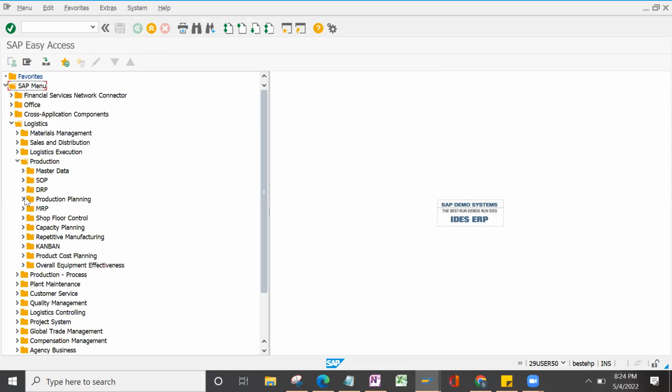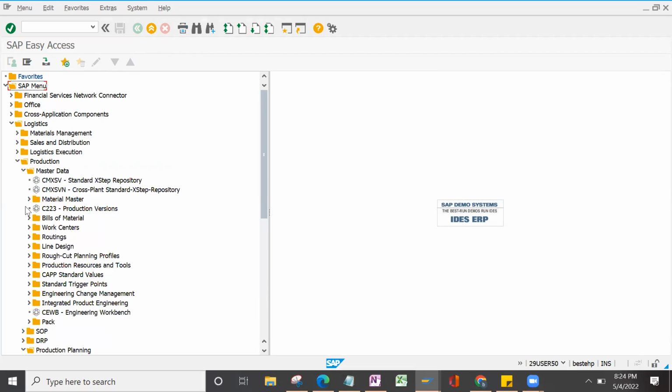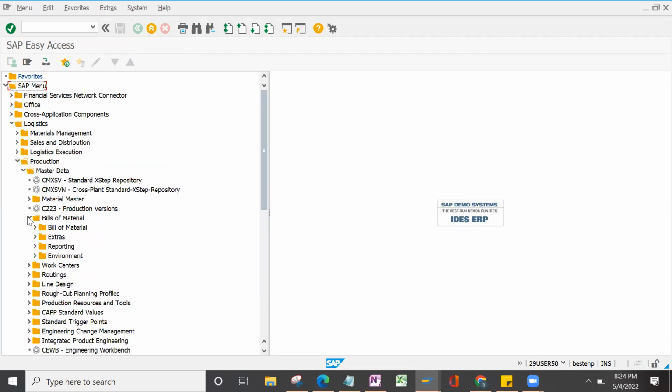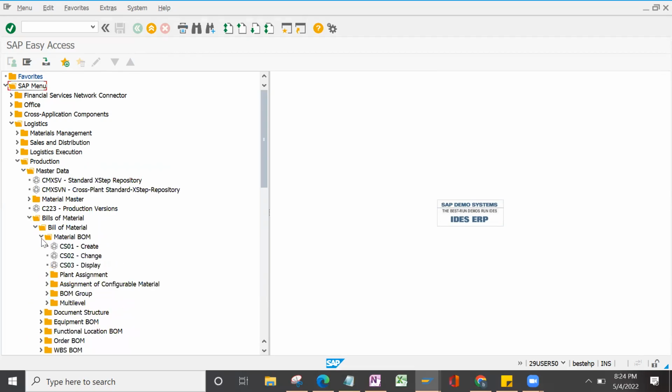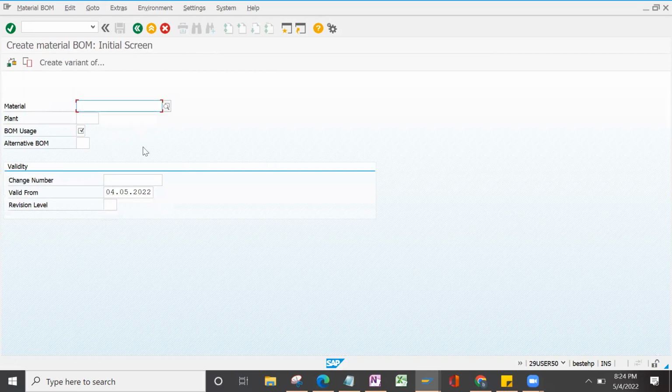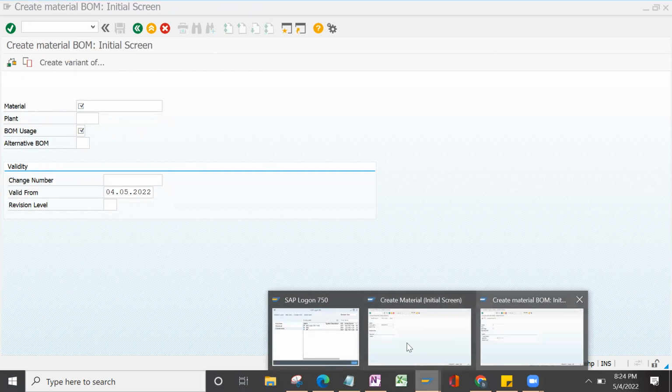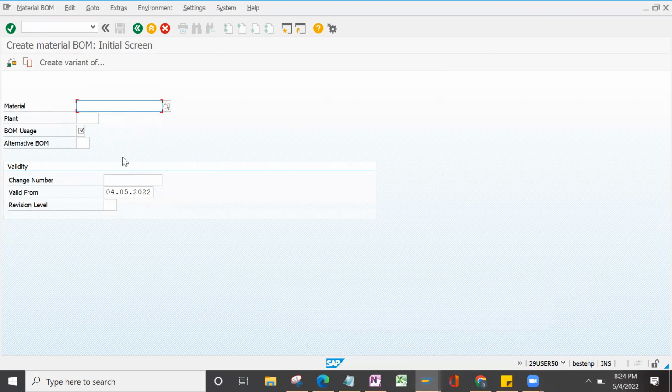Suppose under the master data I want to create the BOM. So go to Bill of Material, Material BOM, CS01, click on this. Now you can see two screens. One is the material master screen, another is the create BOM material screen. If you don't want to close the present session and you want to open a new session, you can use /o. If you don't know the transaction code, press enter and the Easy Access screen will be opened.